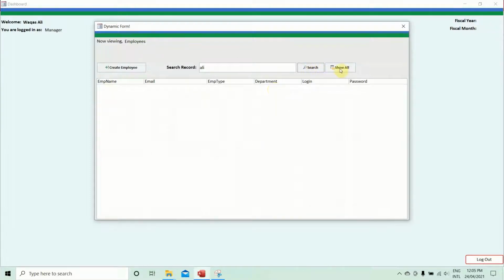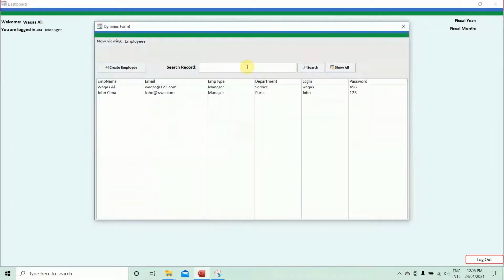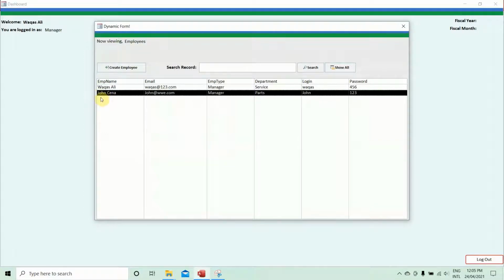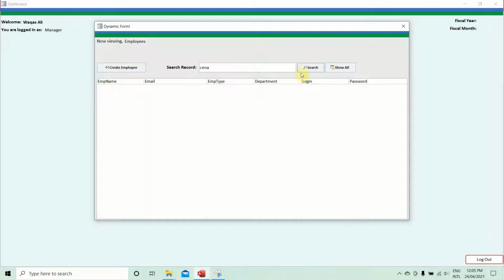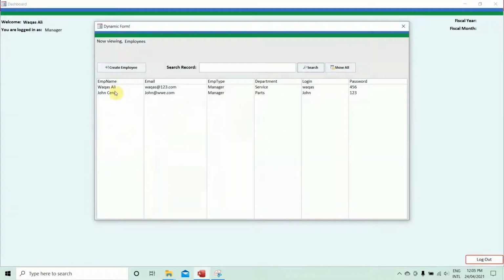Okay, now here's the thing, that's what I did intentionally. With Microsoft Access, I may have limited knowledge about it, but Access always looks for the first name. For example, here the first name is Wakas, and for this one the first name is John. If I search with Sina, for example, it's not searching.